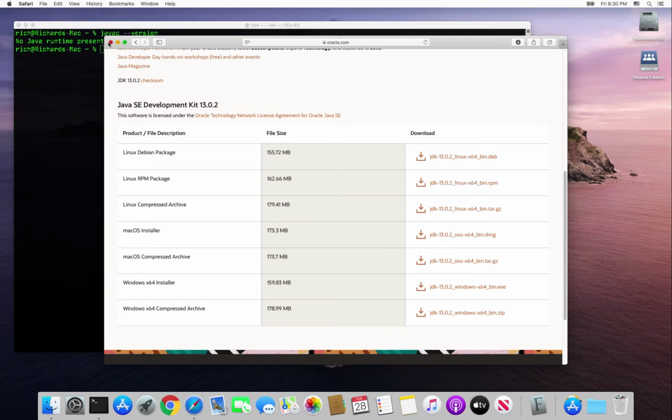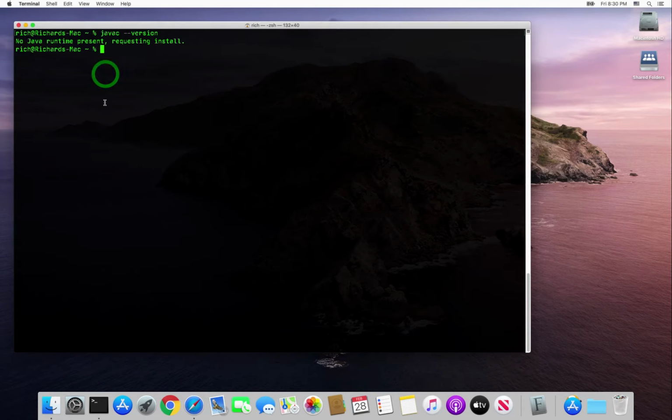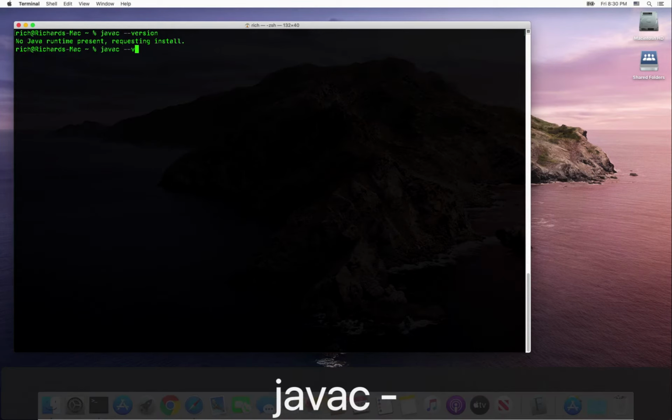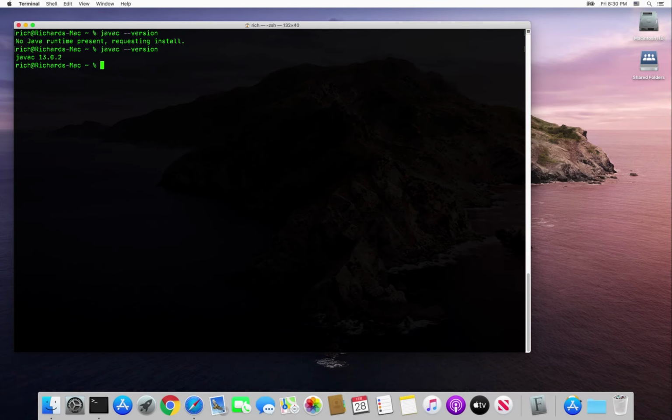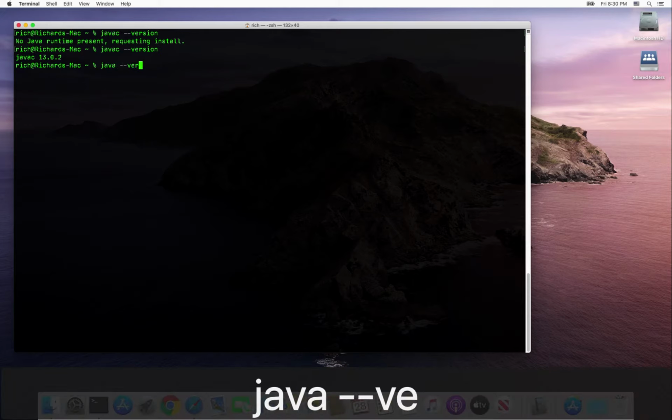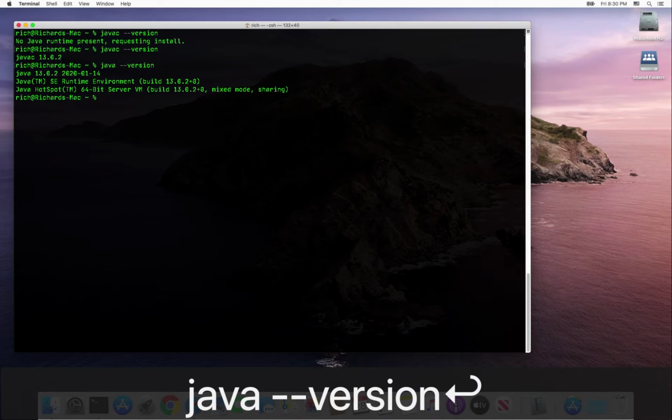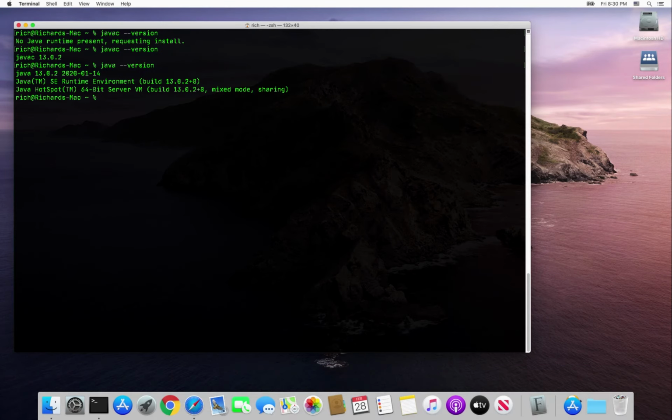Now we can go back to our terminal window, type in javac --version, and we see that we've got javac 13.02. We can type in java, which is the Java JVM, and we see we got the 13.02 Java runtime environment. So now Java is set to go.